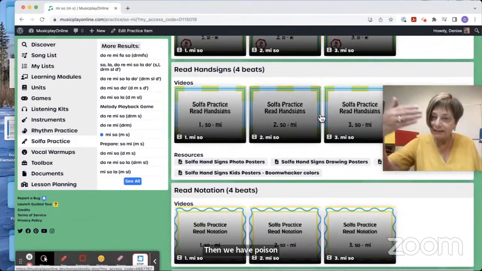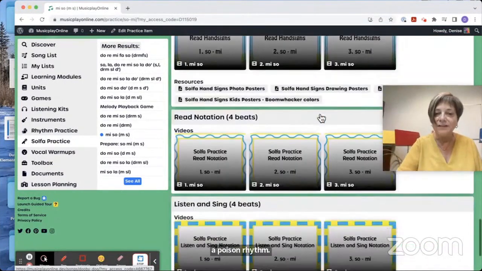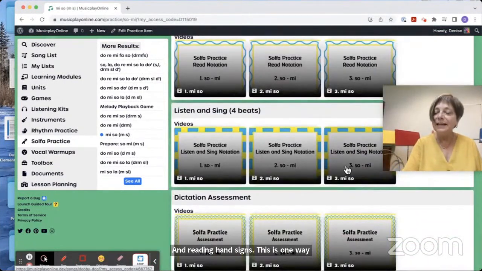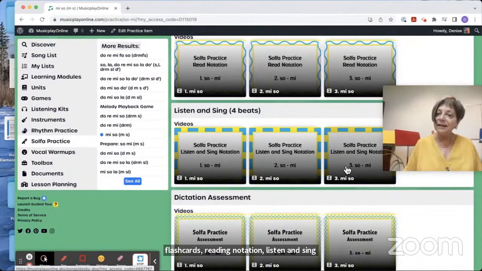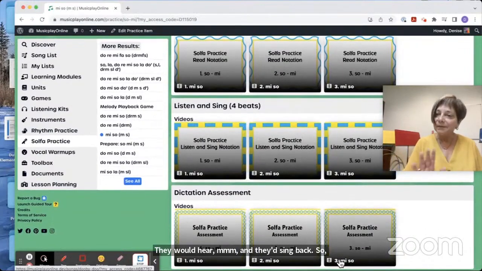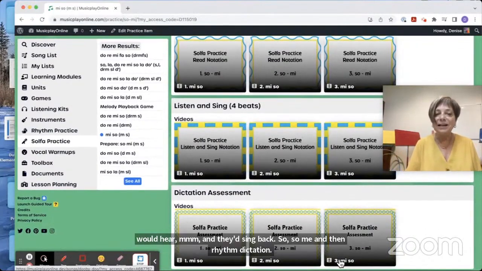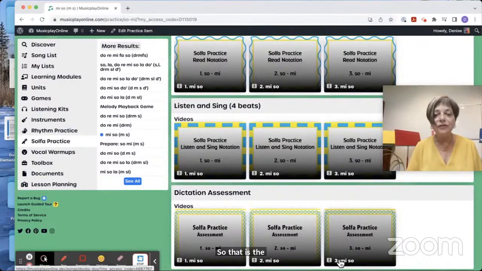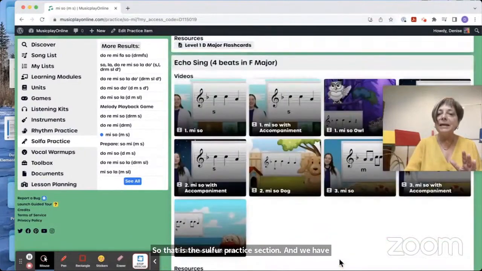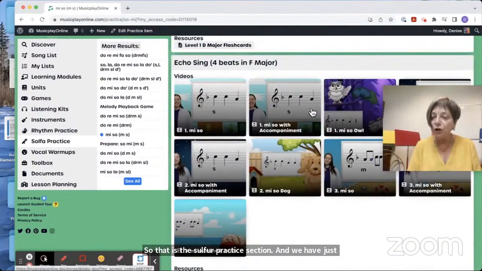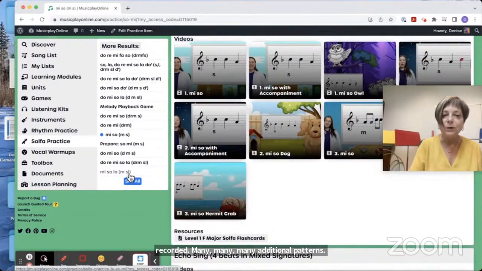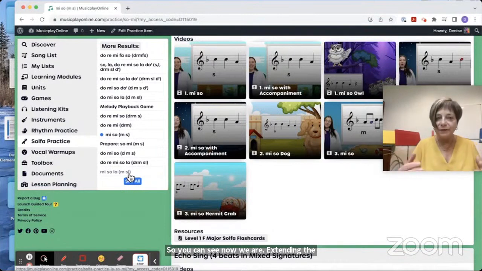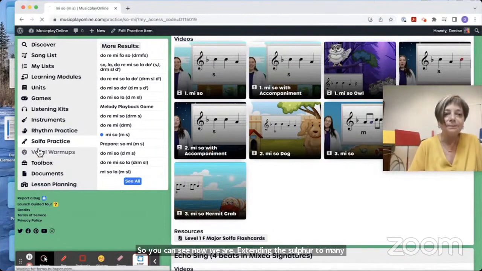Reading hand signs. This is one way of doing flashcards. Reading notation. Listen and sing. They would hear, and they'd sing back, so, me, and then rhythm dictation. So that is the solfa practice section. And we have just recorded many, many, many additional patterns. So you can see now we are extending the solfa to many levels. We've really added a lot.